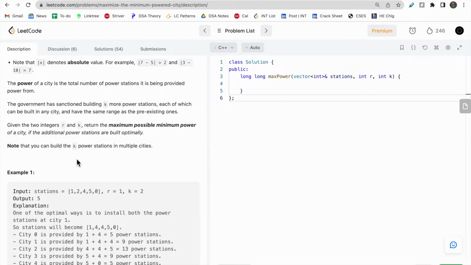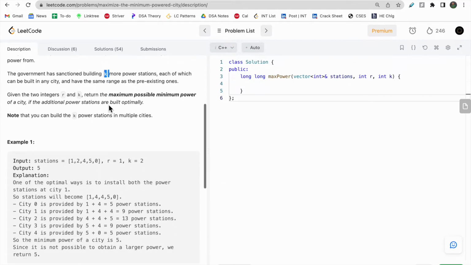So we need to maximize the minimum power of a city by using K more power stations. Okay, so I hope you got the question. Let me just brief you once again. Here we are given a stations array where stations[i] represents the power of the city itself. Further, a city i can gain power from all its neighboring cities in a range of R. And further, we need to maximize the minimum power by adding K more power stations to any of these cities.